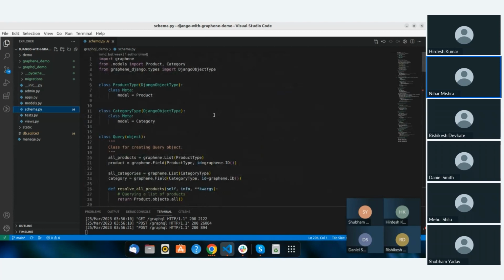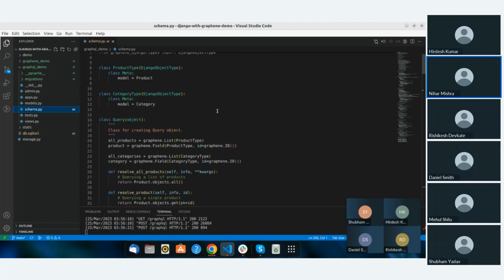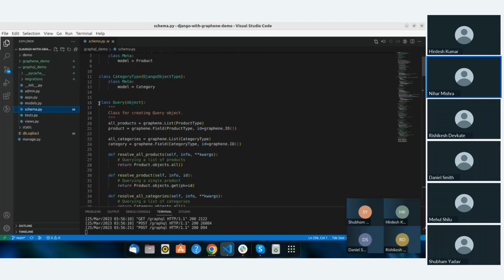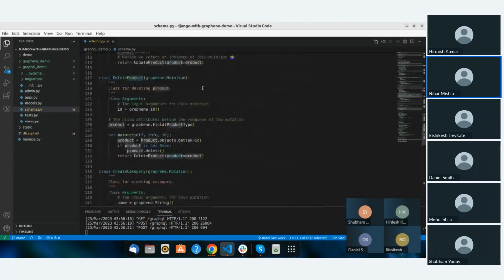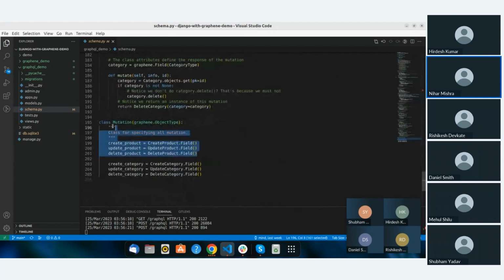As Hirdesh mentioned, there are two important things in GraphQL. One is query and one is mutation. So coming to the query part, here it contains all the logic for fetching the data. Here all products is used to get all the products at a single time, and product is used to get individual product details. And these are the mutation classes. And this is the root mutation class. It is responsible for create, update, and delete operations. Now let's see how it works.